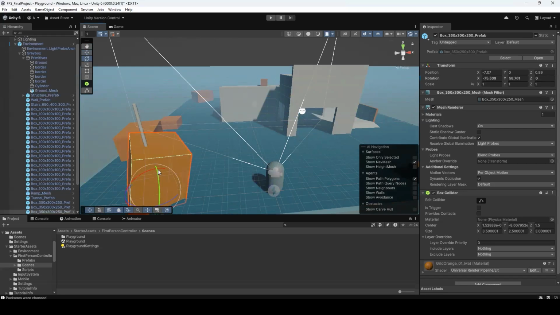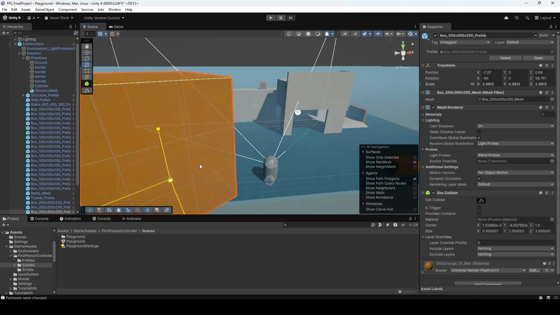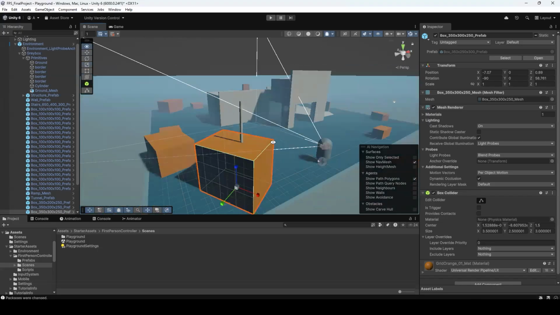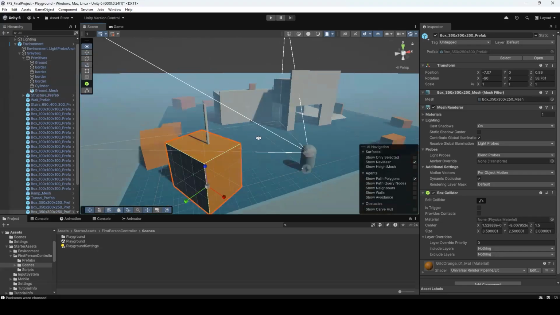I press Control Z for undo. Then you press R for scale. I press Control Z for undo. So whenever I commit some mistake, I always press Control Z to come back. So here it is Alt left click.